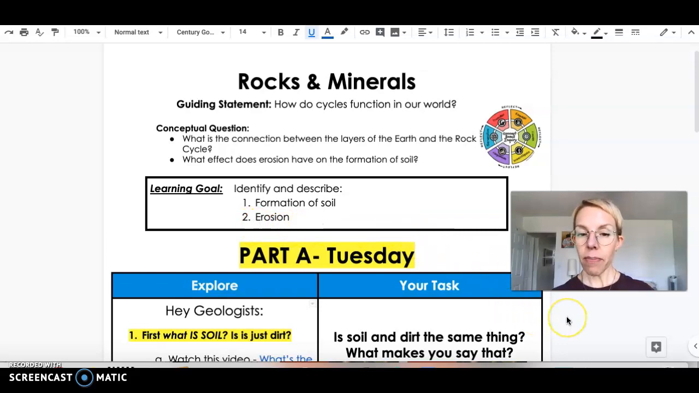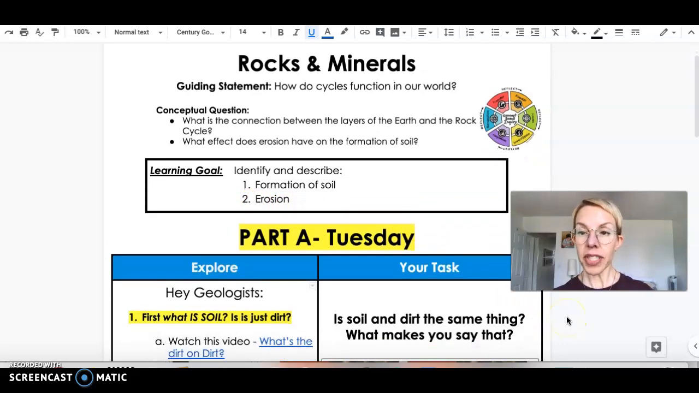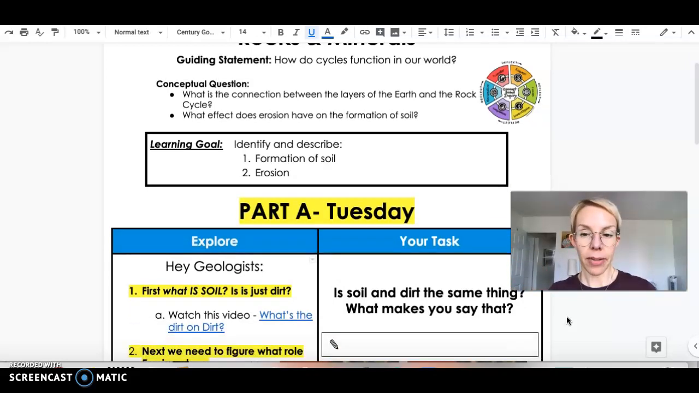Starting off, part A is Tuesday in your learning grid. We know you do you. So if you get it all done before, you do it on Monday, that's fine. I'm just letting you know how it's laid out in our learning grid.